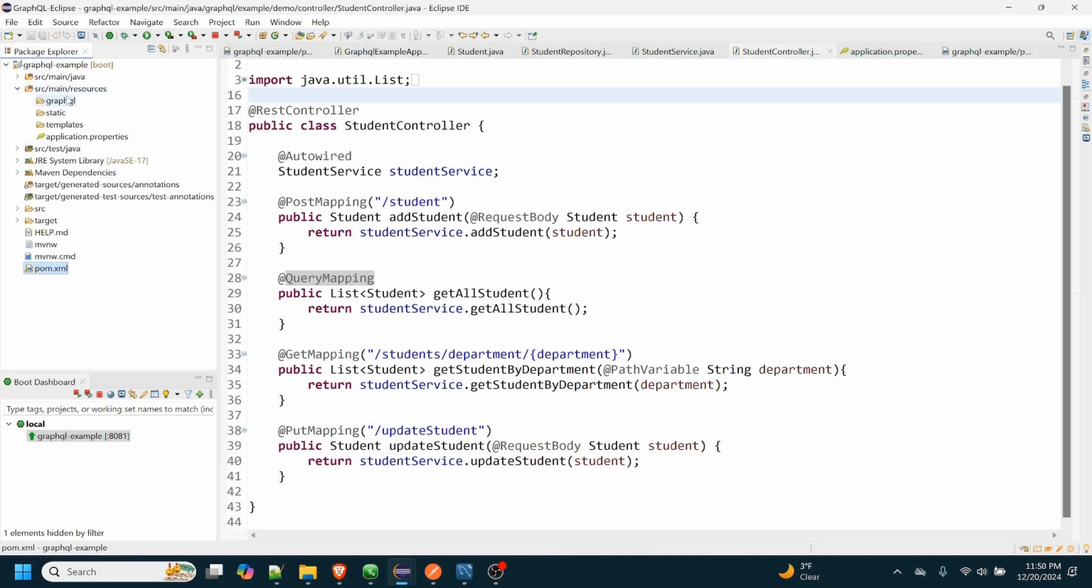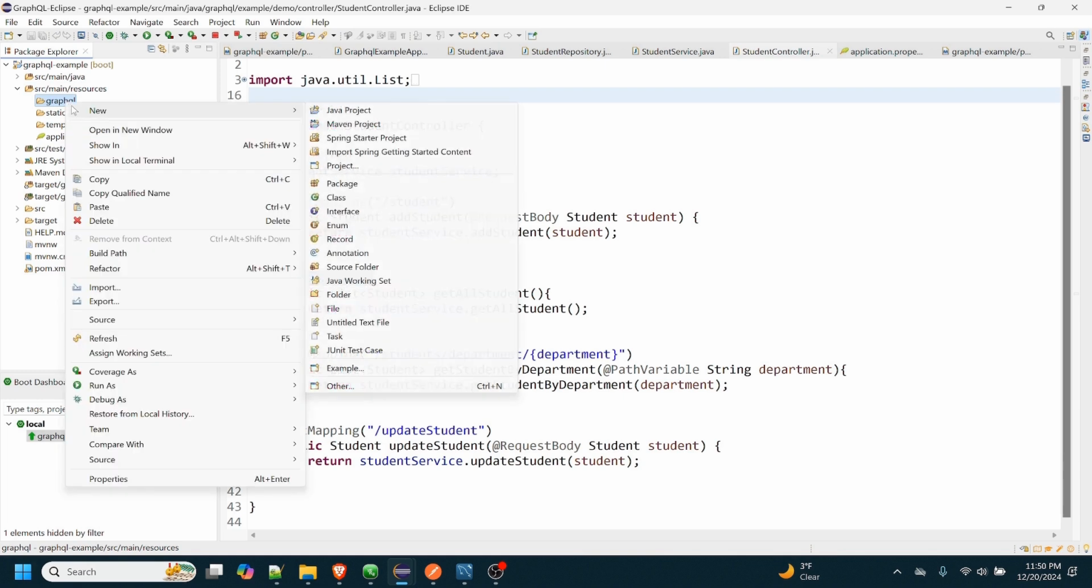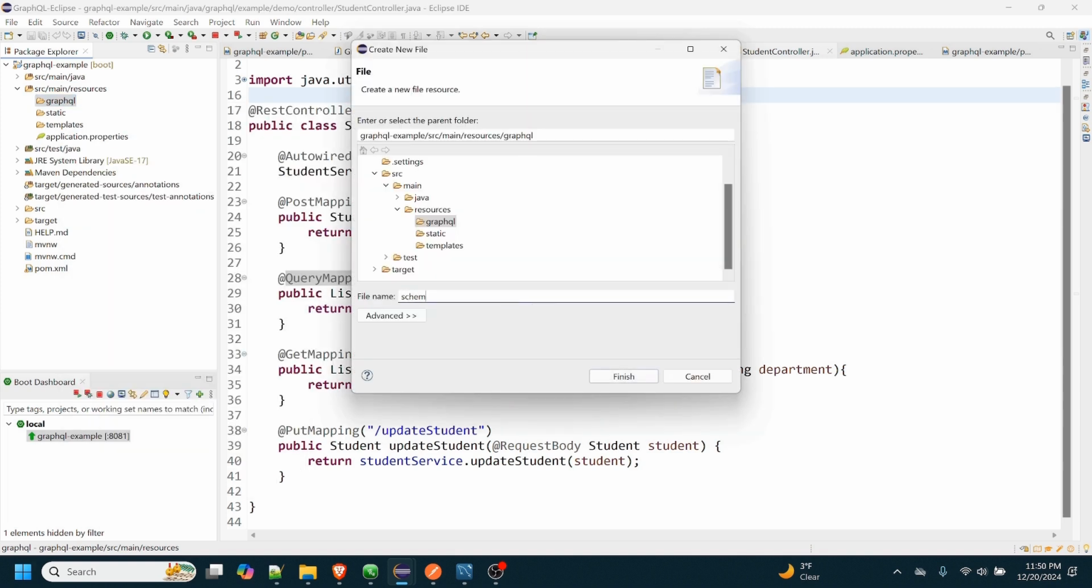So in source main resources, we already have the GraphQL folder. So inside that folder, right click, new file, schema.graphqls. We can give any name for the file. It is not mandatory that the name should be schema only. We can give a name like foo.schema.graphqls, any name we can give for this file, but the file type should be graphqls always. Okay, so click on finish.